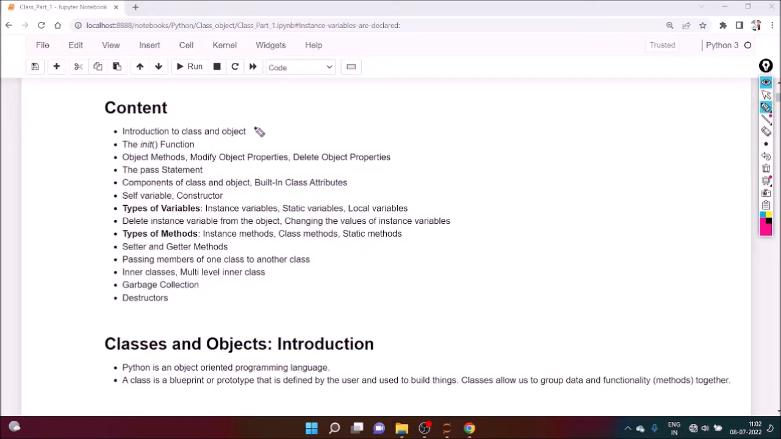So we will cover introduction to class and object, the init function, object methods, modify object properties, delete object properties, pass statement, components of the class and object, built-in class attribute, self variable, constructor, types of variables, instance variable, static variable, local variable, delete instance variable from the object, changing the values of the instance variable, types of method, instance method, class method, and the static method, setter and getter method, passing member of one class to another class, inner classes, multi-level inner classes, garbage collector, destructor, and many more.